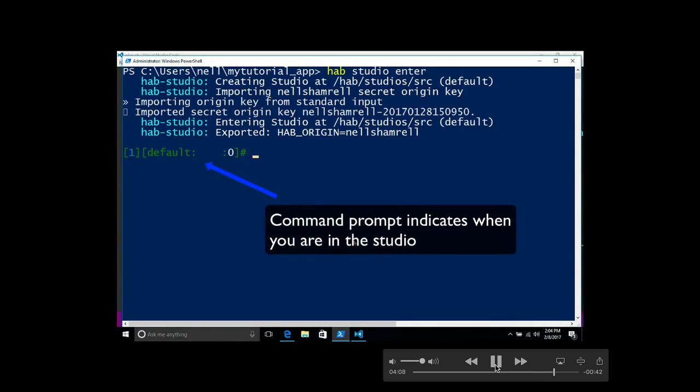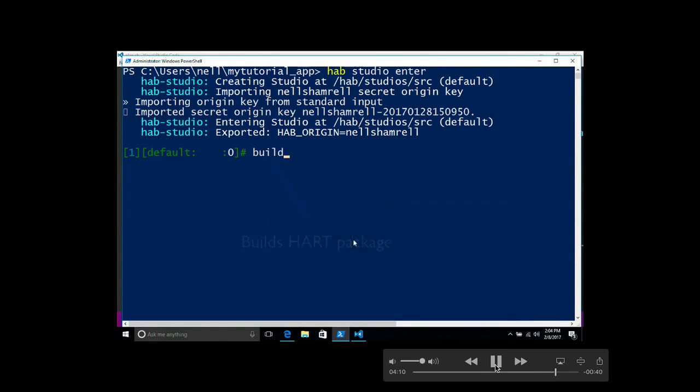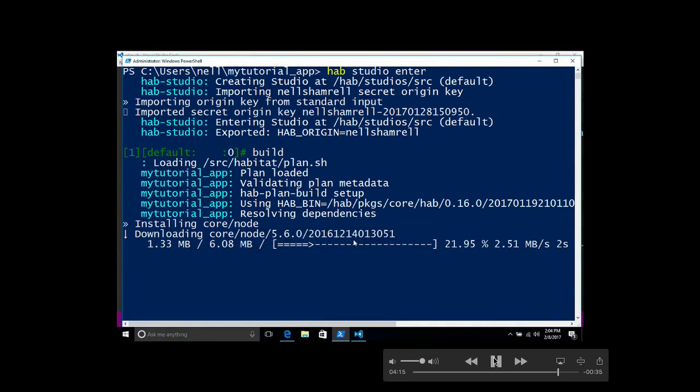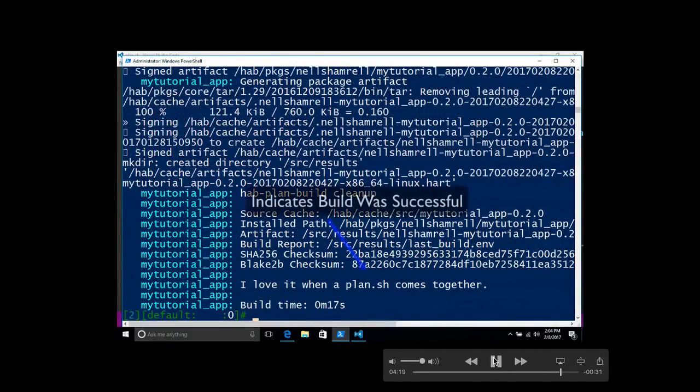that didn't sound good. You're going to see this command prompt, which indicates that you're inside the studio. And how we're going to build that heart package is running this build command. So when I run this command, it's going to do a whole bunch of stuff, and I've sped this up a little bit for the sake of time. And I'm going to be able to tell that this build was successful because I'll see a message that says, I love it when a plan.sh comes together. So this indicates it was able to build my package successfully.